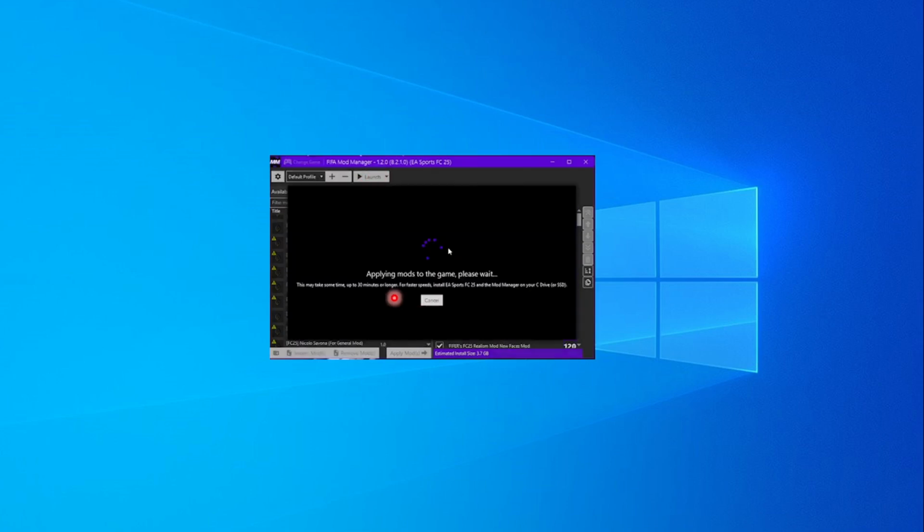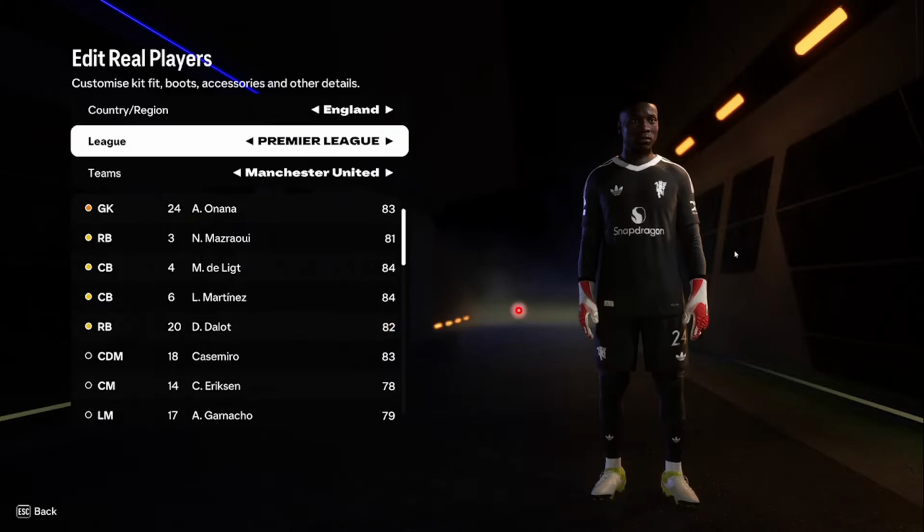Okay, you can launch the mods, apply the mods to the game, launch it, and it should work. It's really that easy.